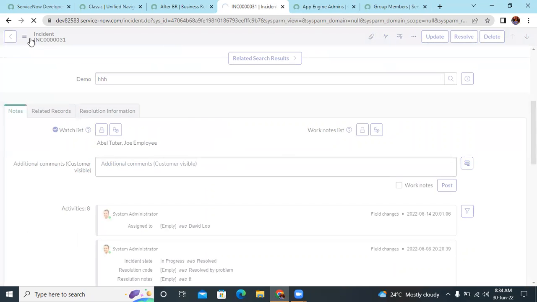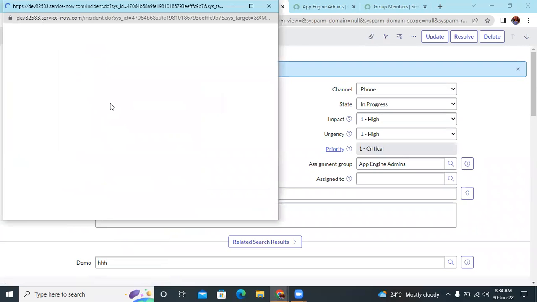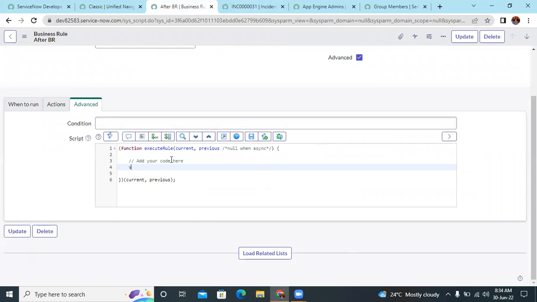For example, I have saved this. If you see the watch list, it is comma separated sys_ids of the users: the first user and second user, because it's a glide list type. So first I'll get the watch list members. current.watch_list. So I got the watch list.